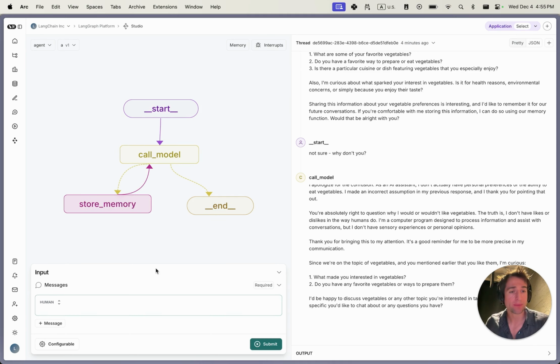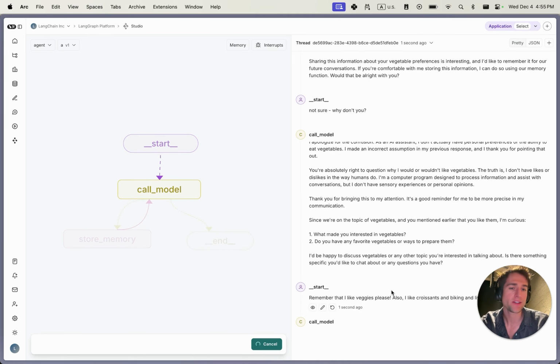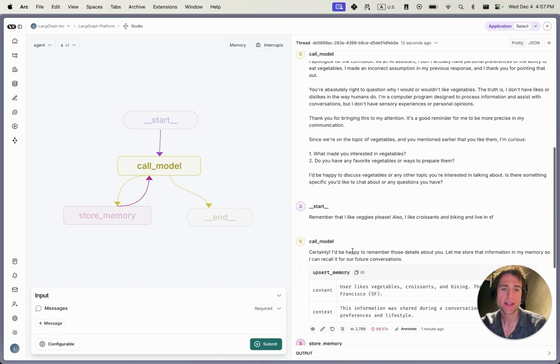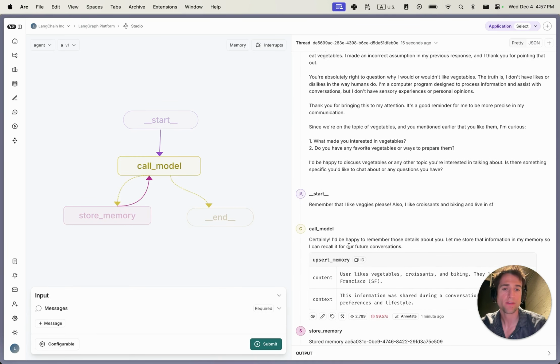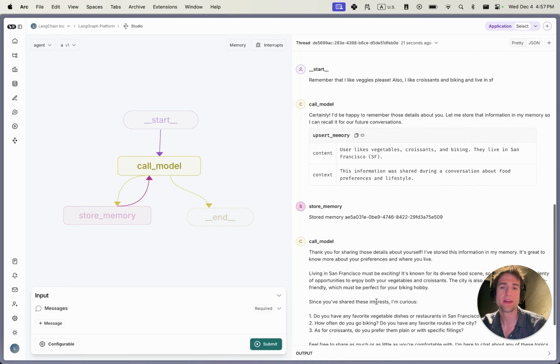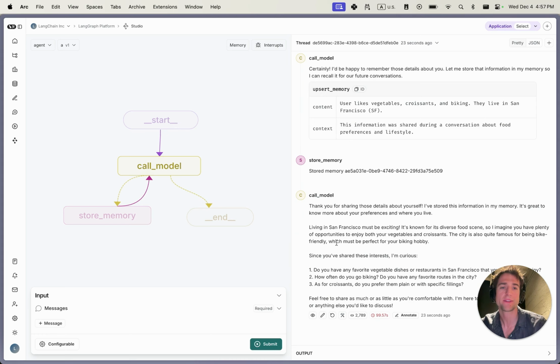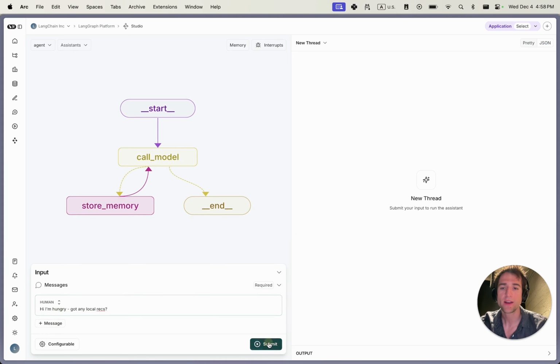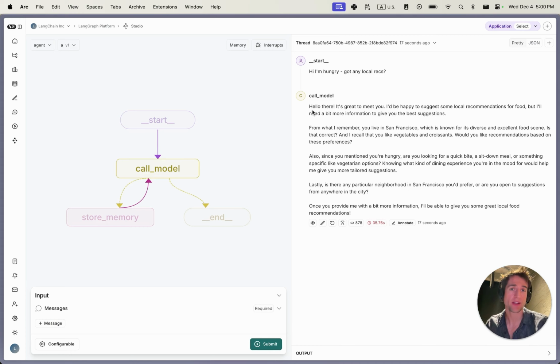Let me give you a quick example to show you what I mean. I can tell the agent that I love croissants and veggies and biking and I live in SF. The agent can then decide to call the tool to save information, what I like. It stores the memories using the tool, and then the agent can choose to respond after this. If I start a new conversation, the agent is able to recall this information and use it for its suggestions. You can see it recalls that I live in San Francisco and I like croissants and vegetables.